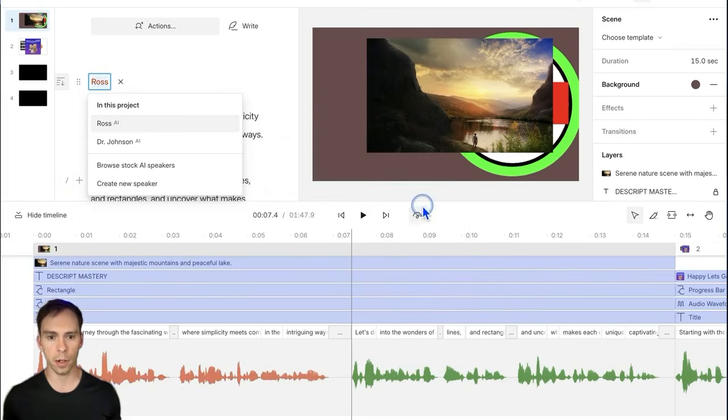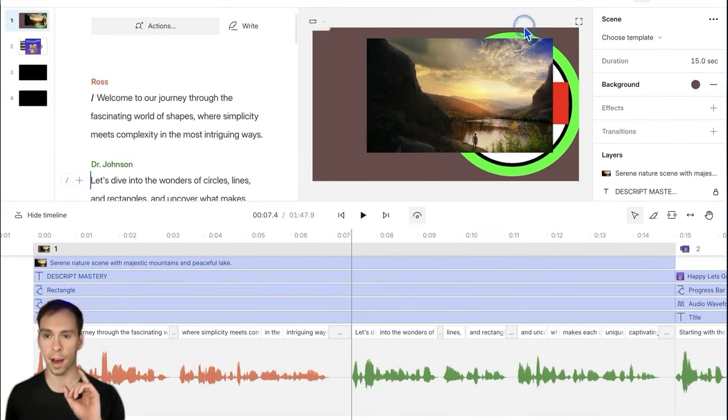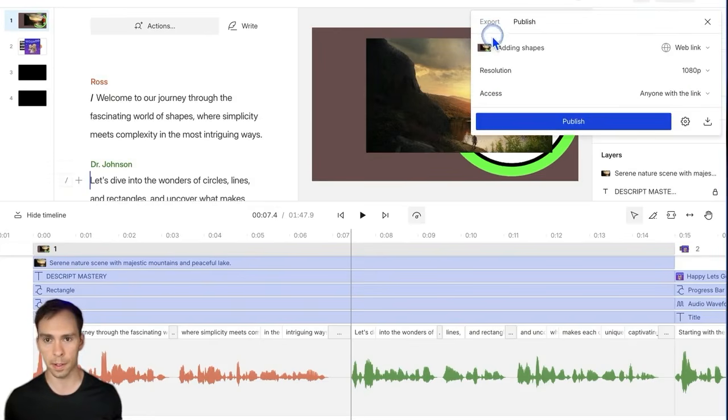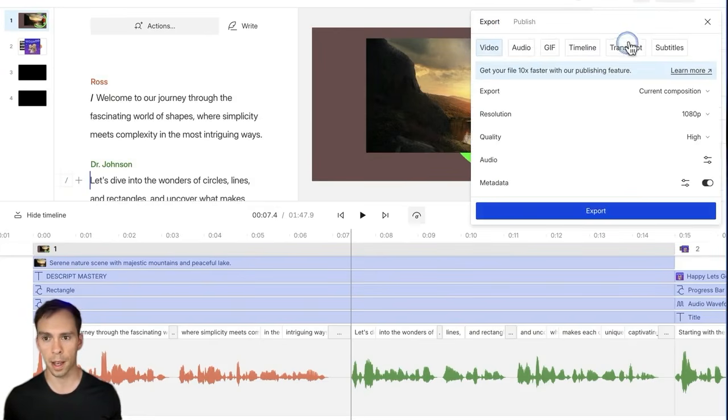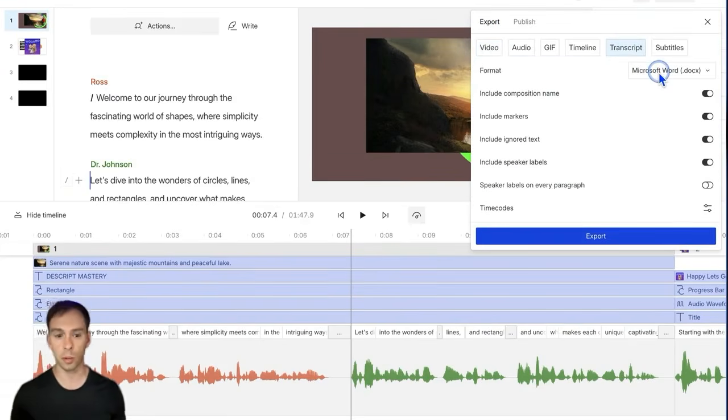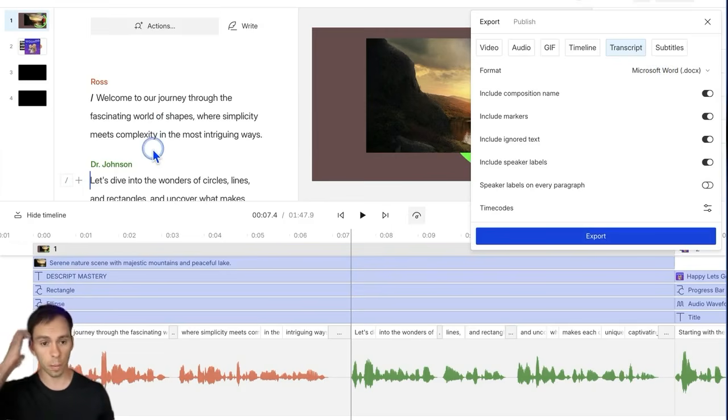So I can make myself orange, and it changes me to orange on the timeline as well as in the speaker label. But that's not all. That also, if I export my transcript, like I come up to export, and I export it to a Word doc, that will be labeled in that color if I want it to be.